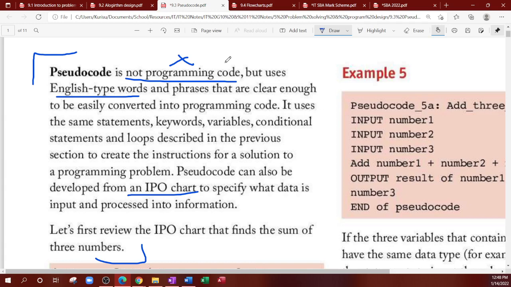Your pseudocode is made up of English words. So everyday words that you are speaking, that is what the pseudocode will be made up of. Whoever is going to read this pseudocode, it should be clear to them exactly what is going to happen. But even though it's only English words, you're still going to use the same statements, keywords, variables, conditional statements, and loops.